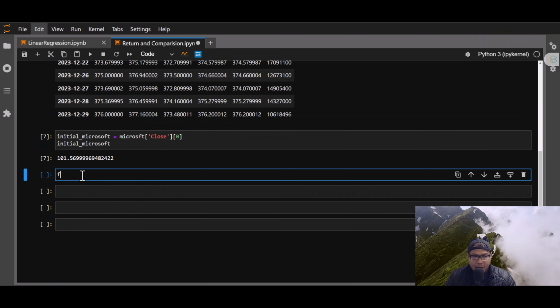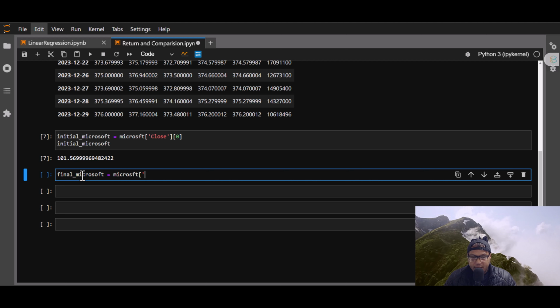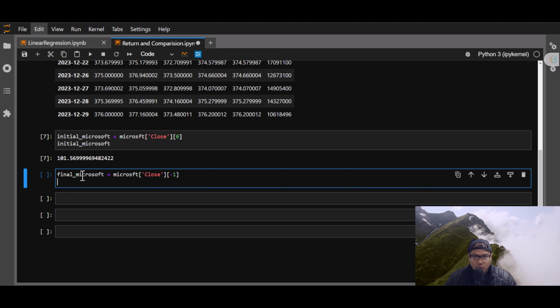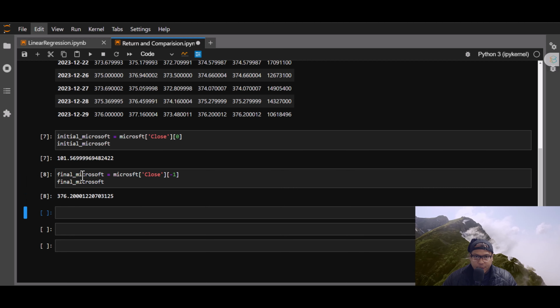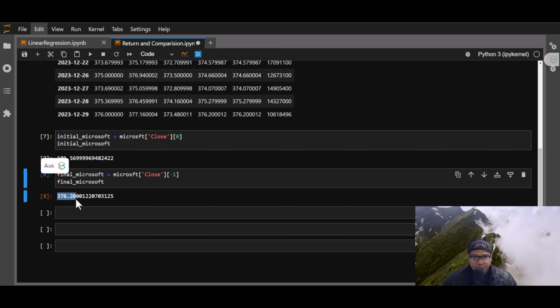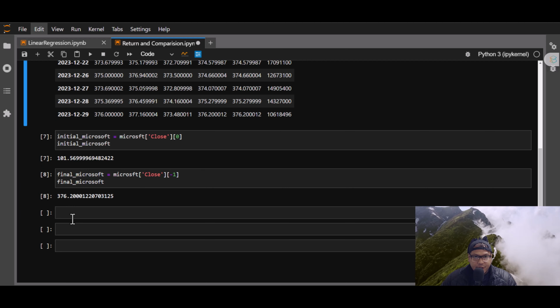So for that, another I'm gonna mention final Microsoft. So for that, I'm again gonna call the Microsoft, right? And of course gonna go through the close column. And after close column, I have to use the -1 index, guys. So you have to remember over here -1 index, right? So I'll give you some example, right? Just give me 2 seconds. So now you can see over here 376.20 and 376.20, right?